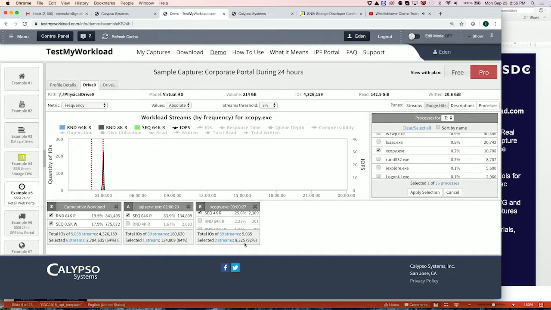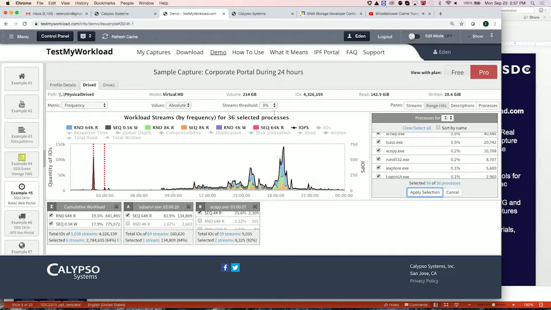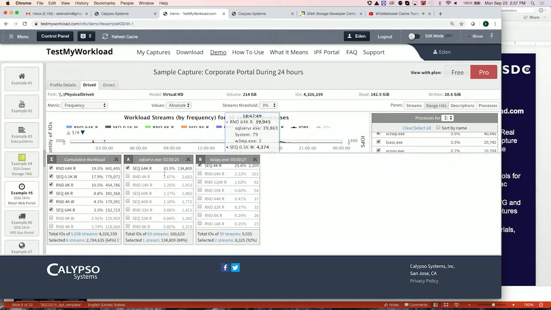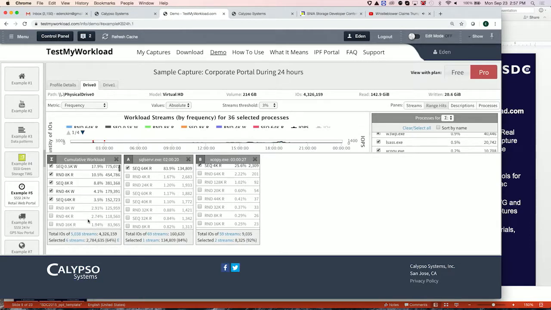So you can filter the workload that you captured by time, by event, by IO streams, by process IDs. And you can also do it by the number of IO streams that you want to see. So if I select all these and go back to the beginning, I see this IO stream threshold says 3%. So on this workload, I've got 6 IO streams. The smallest one occurred 3.5% of the time. The next 2 are grayed out, 2.9 and 2.7%, and the third one is 1.9%.